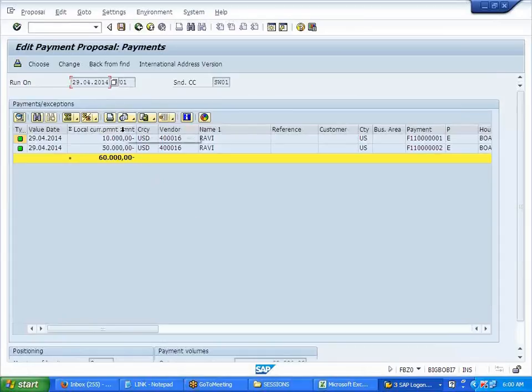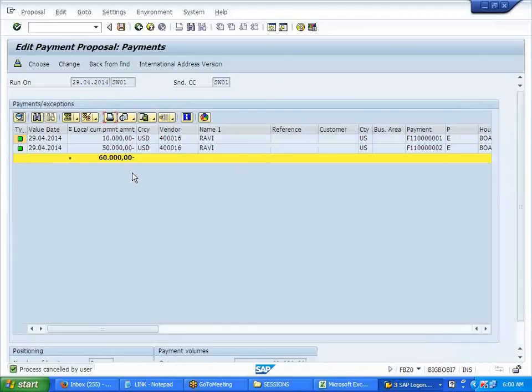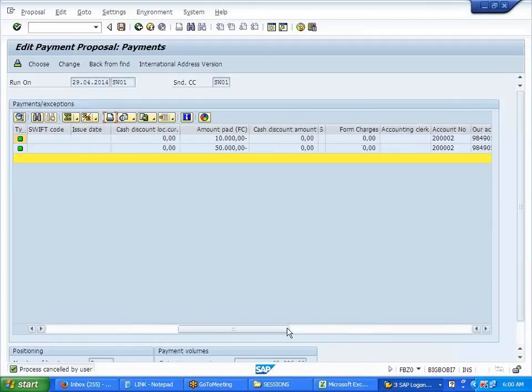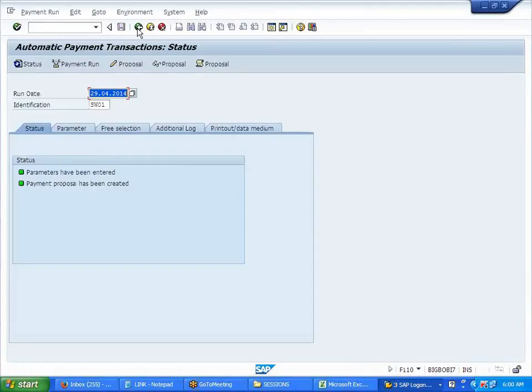If you want to take a print of this, you can, to see what all payments have to be done. Then you can take it to your CEO or CFO of the company and ask him what payment should be done and what payment should not be done. It is just a proposal. It is not clearing anything.